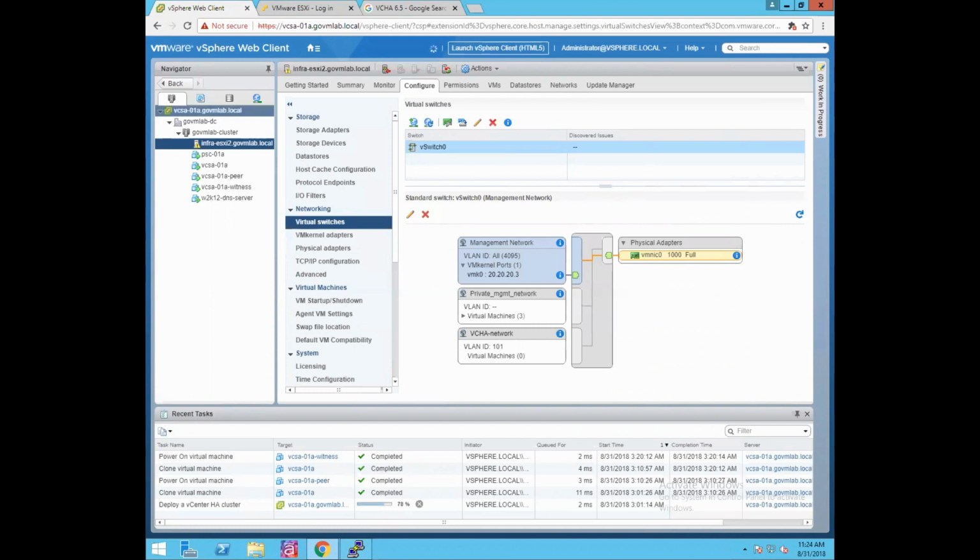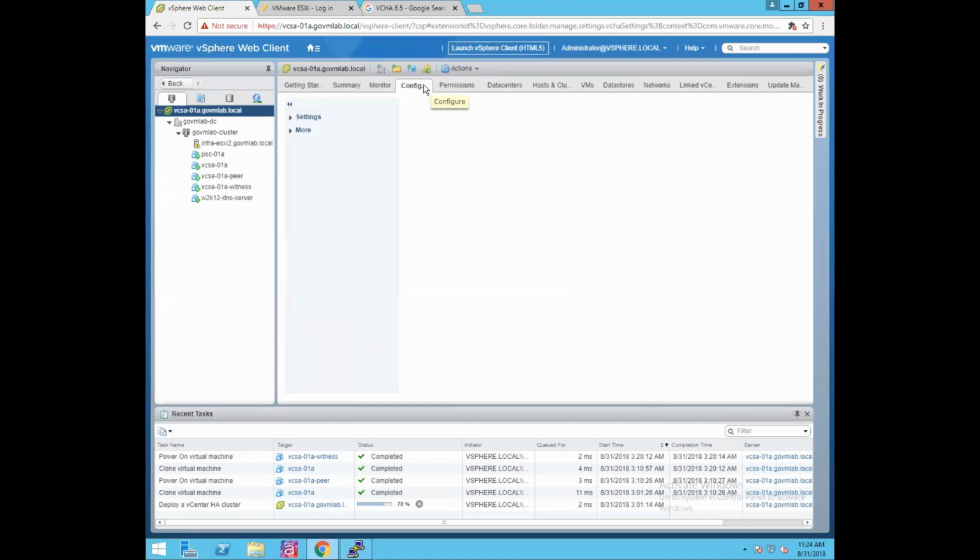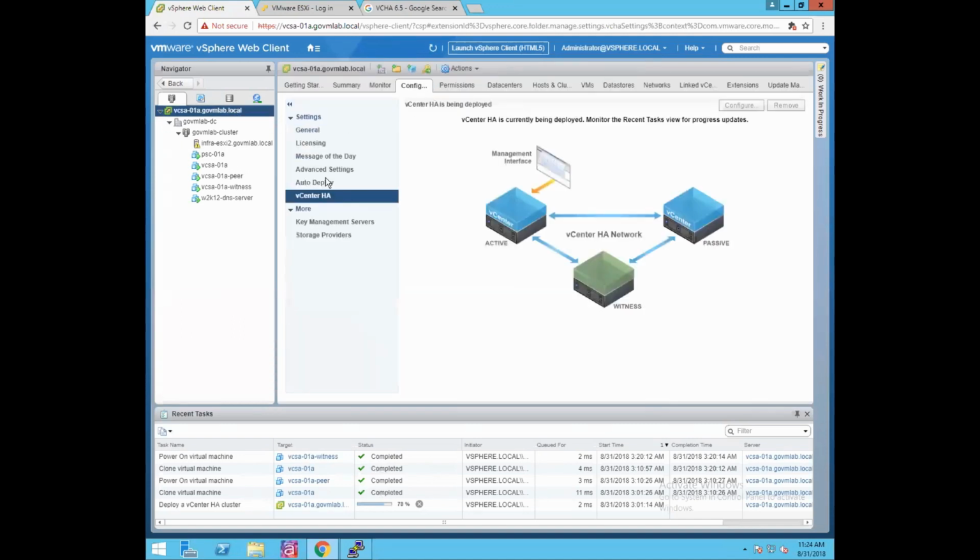So let's browse through our vCenter Server High Availability option. So configure, select your vCenter Server, configure vCenter HA, and now as you could see, the status is that vCenter HA is being deployed, and that's the reason these options are grayed out here. So it is currently being deployed, and we can monitor the recent tasks for the progress update. So let's wait for a few minutes to get this vCenter HA cluster deployment completed.